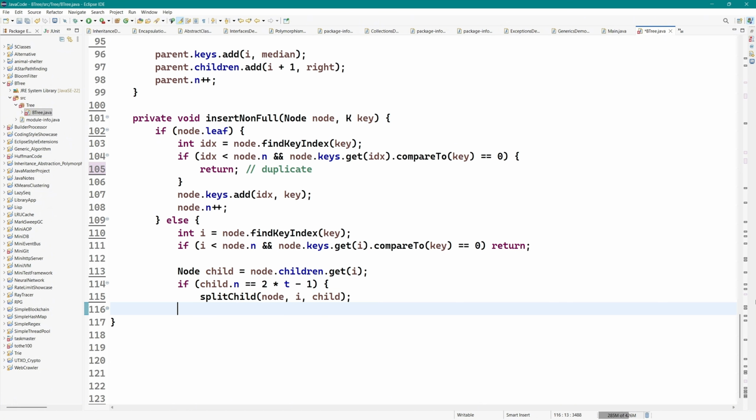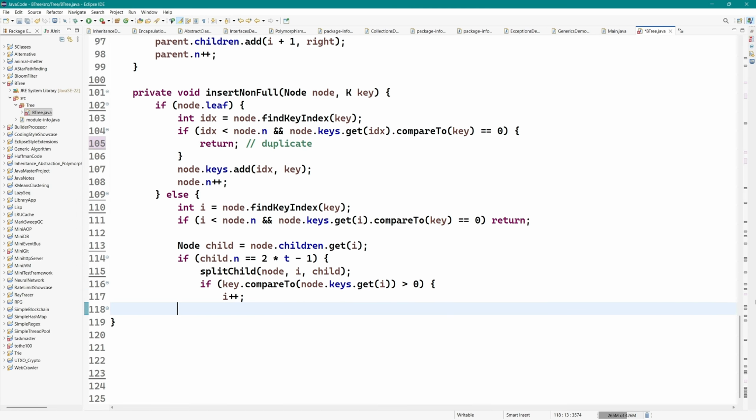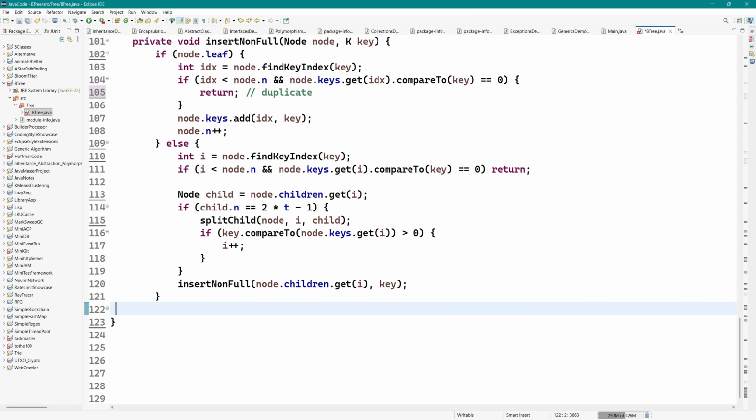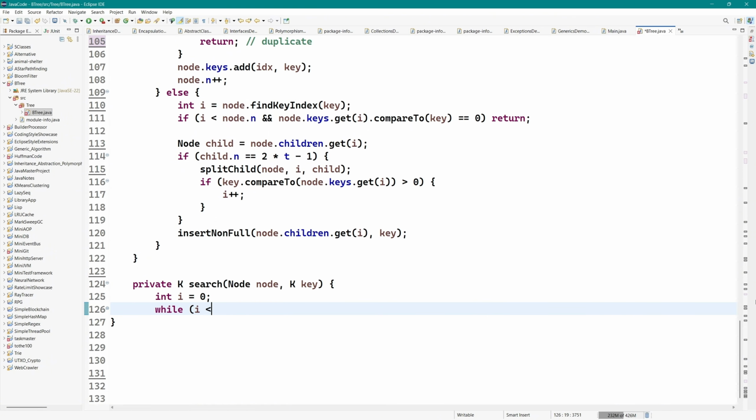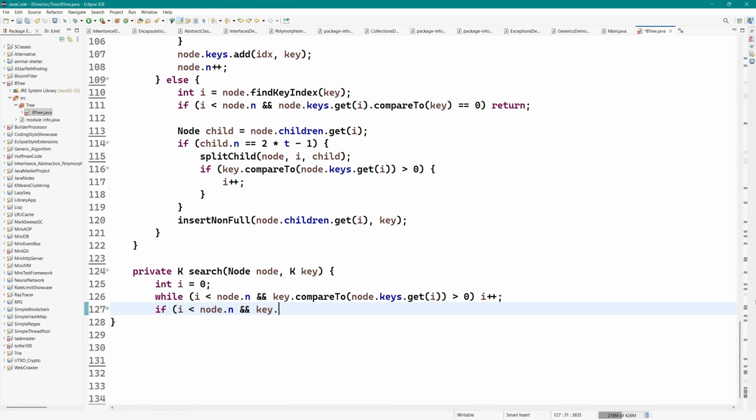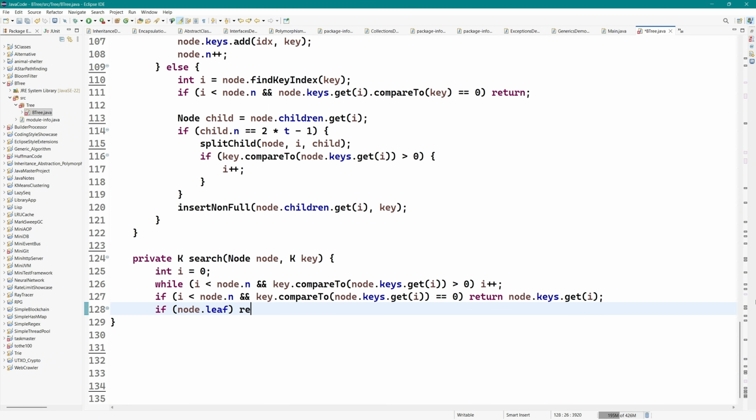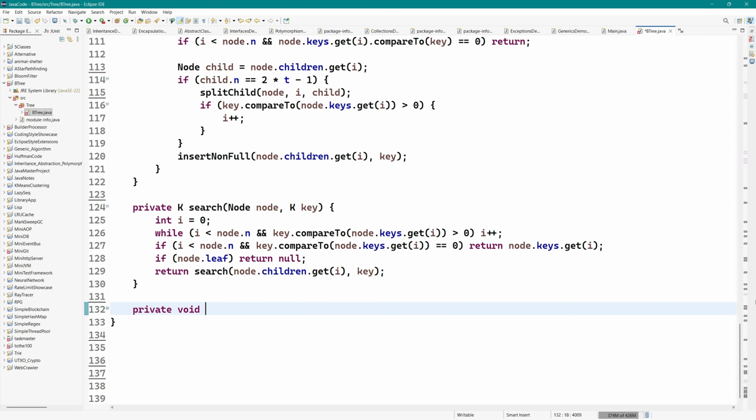Search walks down the tree. It finds the first key not less than the search key. If equal, the key is found. If we reach a leaf without finding it, the key does not exist. Otherwise, it recurses into the appropriate child.